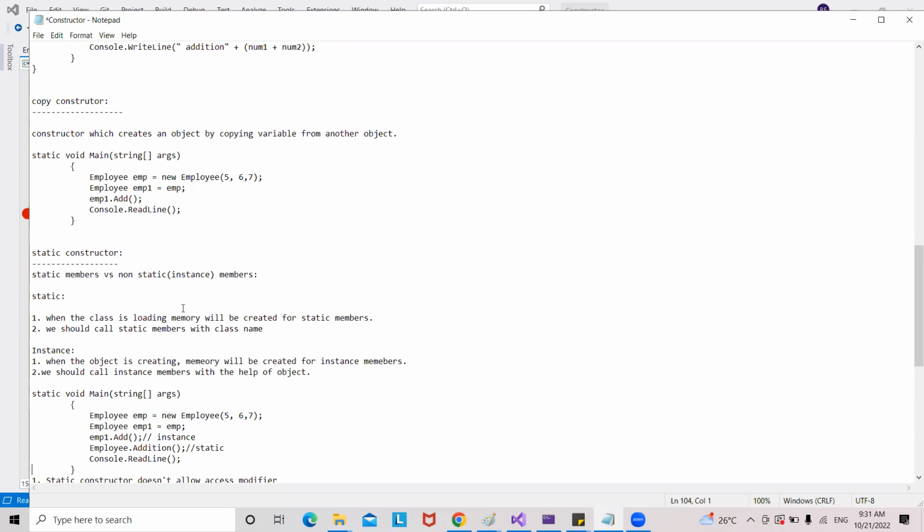And we should call static members with the class name. Here we should call employee dot addition. Here we are calling with an object name, emp1.add. This is a non-static instance member. But here, employee is a class name dot addition. We are calling this static method with a class name. That is the point. We should call static members with a class name. Instance means we should create an object explicitly, and we should call instance members with the help of the object name.